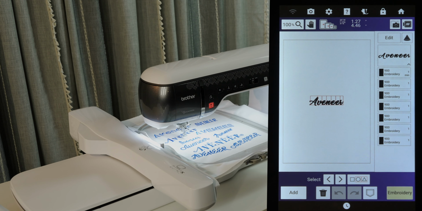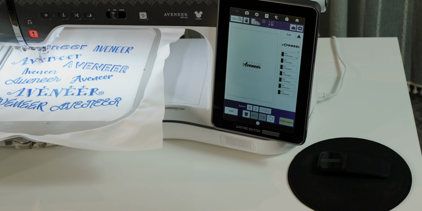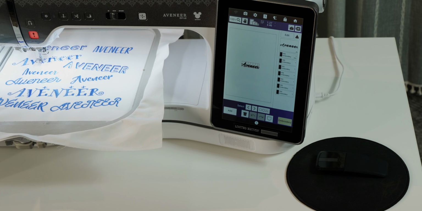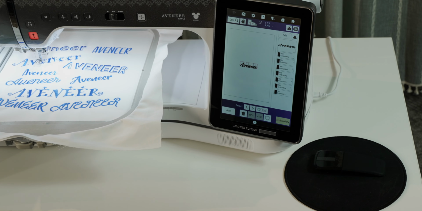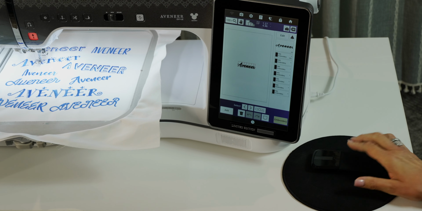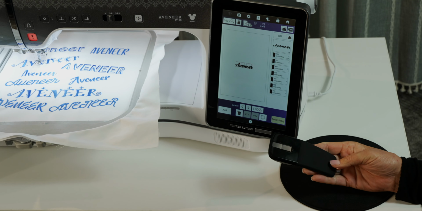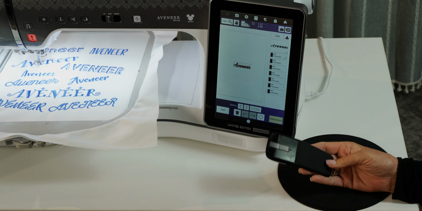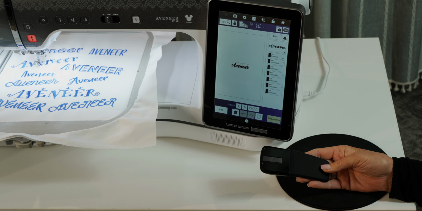There might be times when you are unsure of what an icon tool is used for. The Aveneer now has tooltips for you. One easy way to see the tooltips is when you use a wireless mouse. Yes, you heard right. You can use a wireless mouse on the fabulous machine.